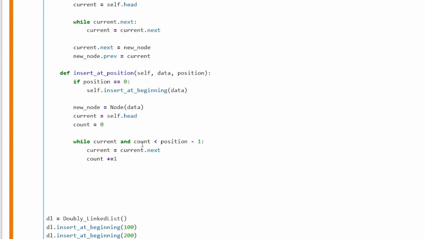And to be sure current is pointing to a node and not None, we can have if not current. If it is not current, it means that we're not dealing with a node. We're going to raise an IndexError. So we'll have raise IndexError, and for the message, we'll write "position out of bounds".